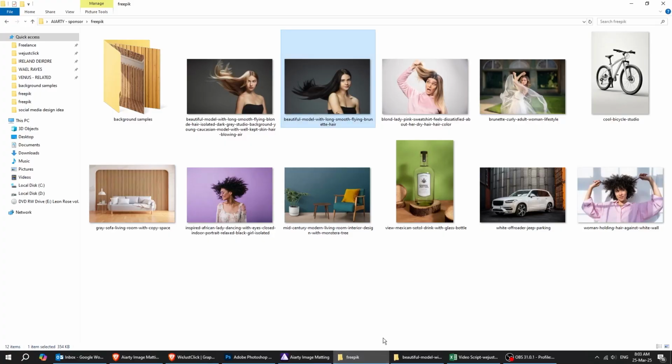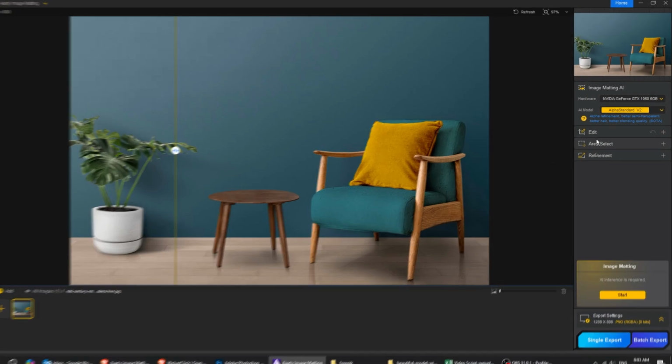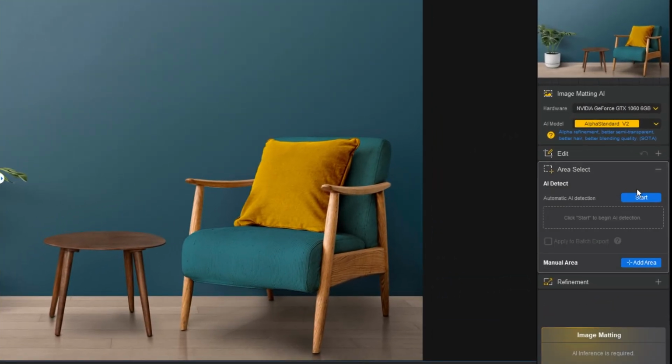Now let's try something harder. I will choose this furniture image. This photo has many objects. If you go to Areas, select Tools, and hit the AI Select, you can then specifically select the area you want to work on.